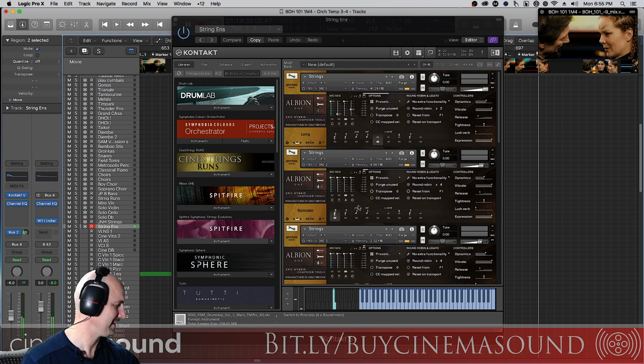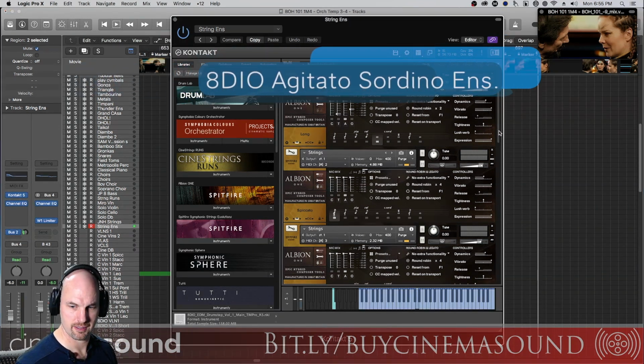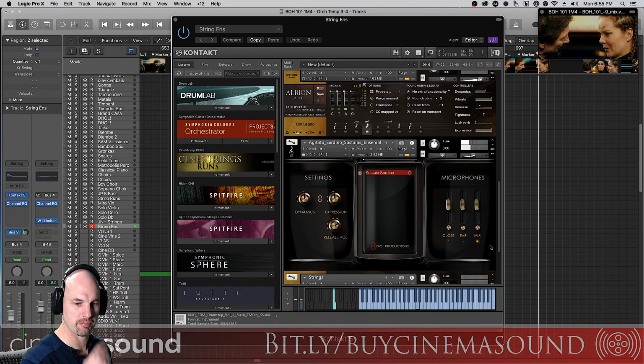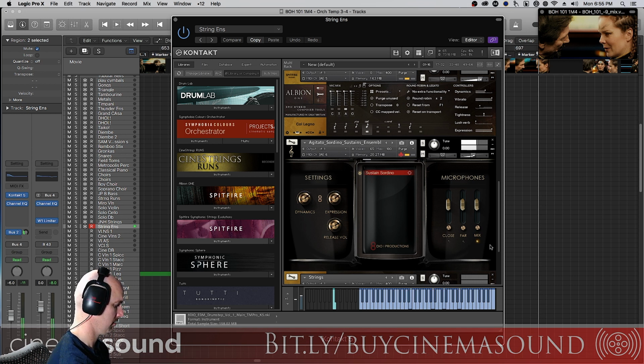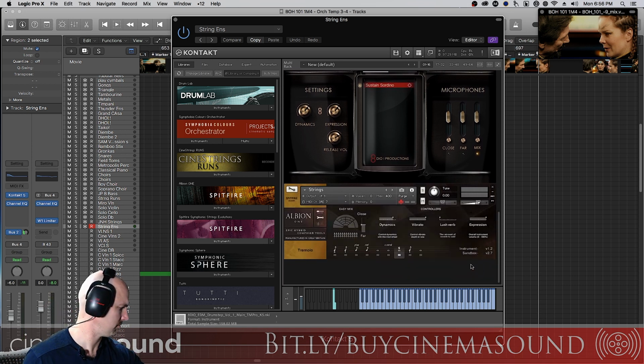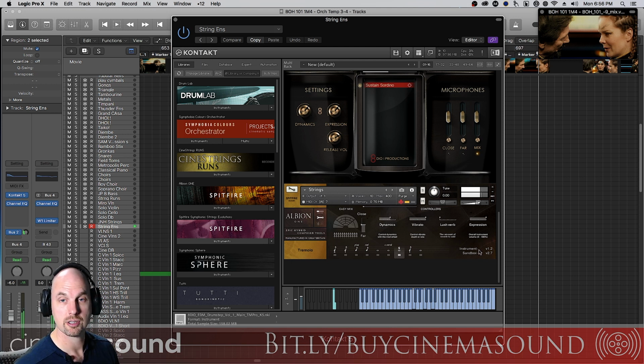Colegno. I believe this is Sordino. Oh, these beautiful Sordinos from ATIO. Just gorgeous. Nicely done, gentlemen. And then the last one I have in here is just, well, I don't even know what this is. Tremolo.